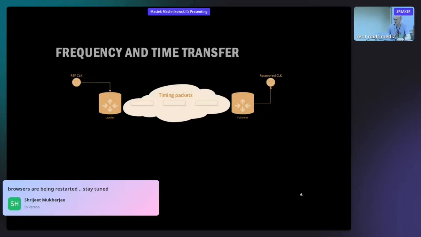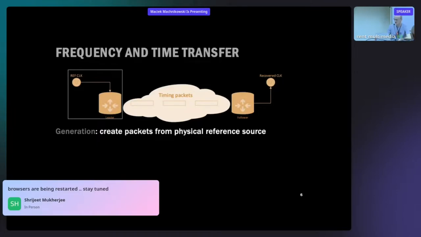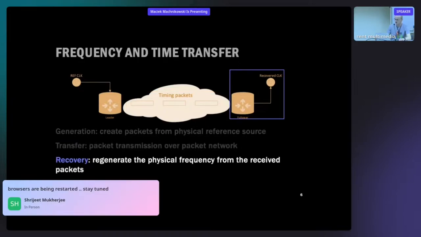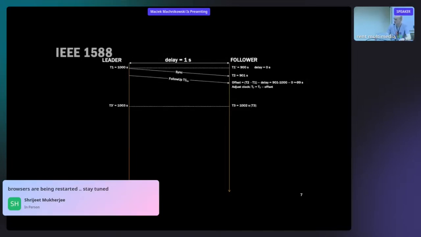Okay, so how does this work in theory? The frequency and time transfer starts with the leader or the master of time, which is usually connected to some external source of time. This part needs to somehow encode the packets from the physical reference. So it usually uses, for example, a GNSS receiver, which provides the one pulse per second signal as the physical reference of time. Plus, it gives the time of day information, which tells you what time it really is. And it encodes that in some kind of packets. Then the transfer over the network happens, and the follower side regenerates the physical frequency and the time from the received packets.